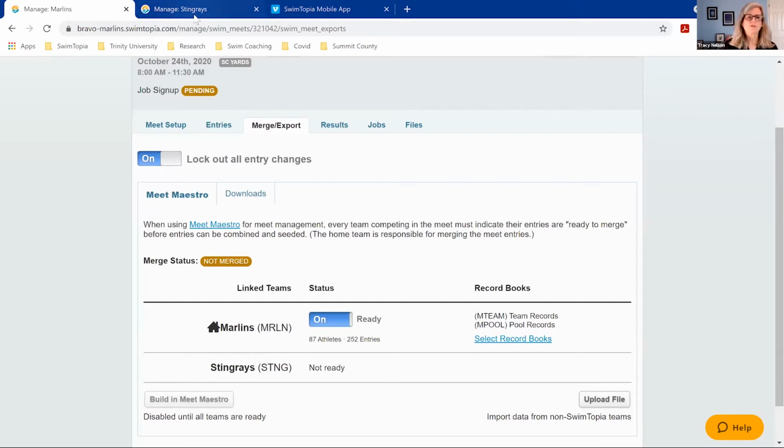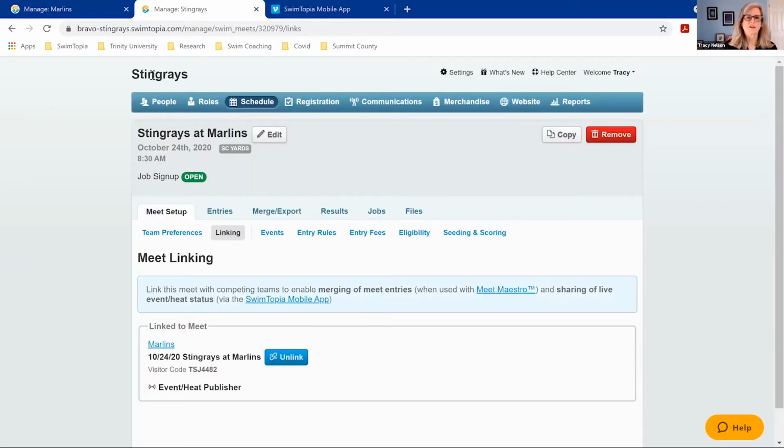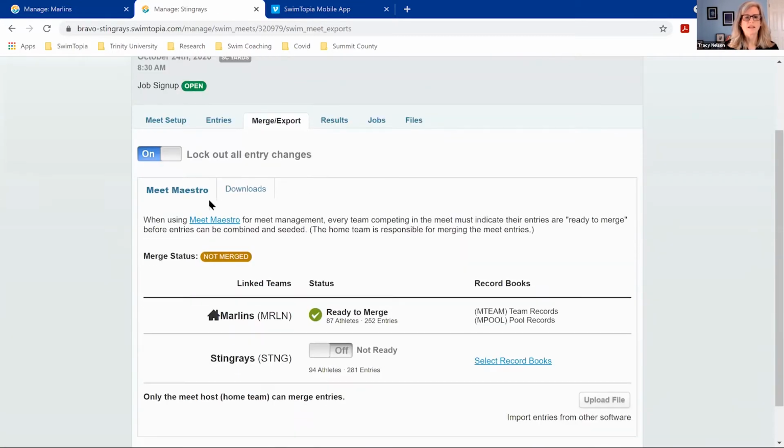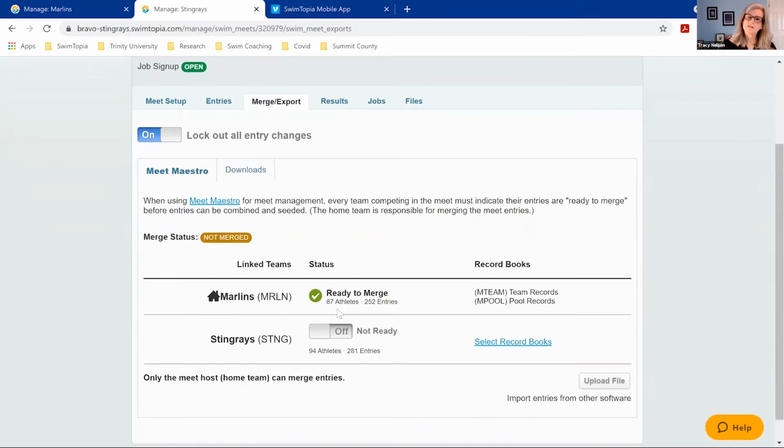If I go over to my Stingray site here, I'll show you first that linking page. This shows that I'm linked to the Marlins meet. I'll go to my merge export. Oh, my changes were already locked out. Okay, same thing. It says that the meet is not merged, but it does show me that the Marlins are ready.